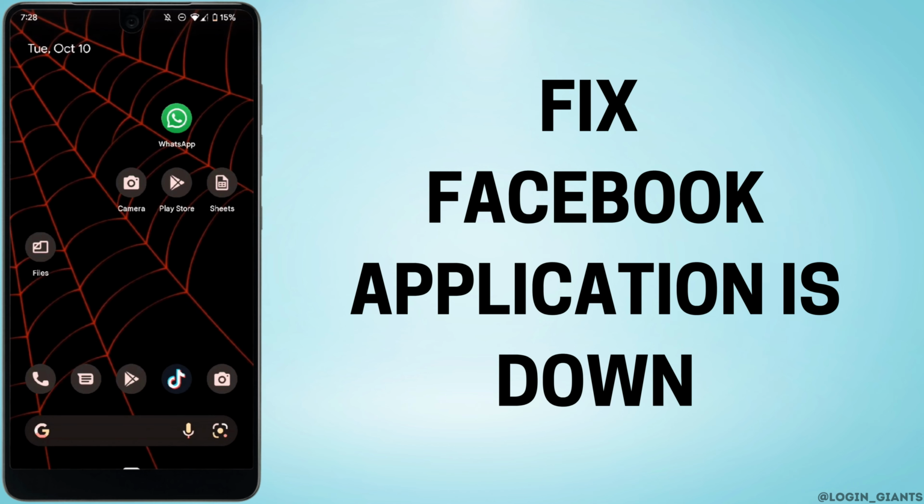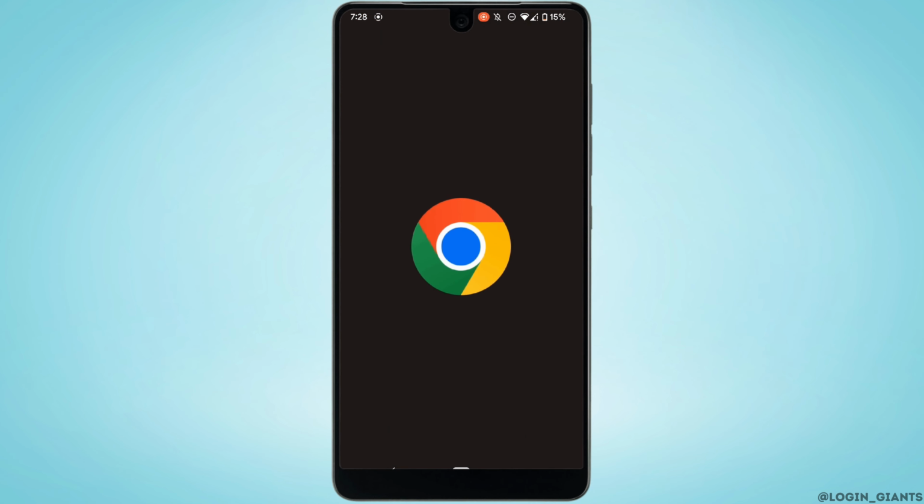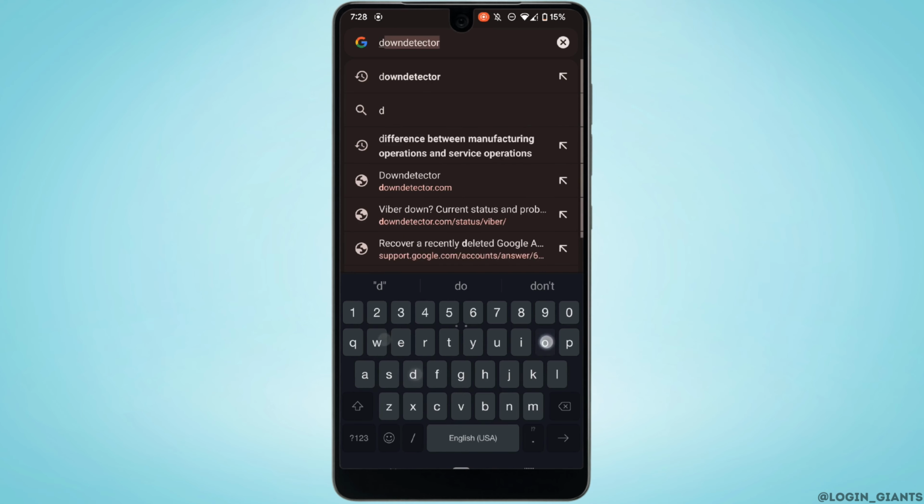How to fix Facebook application down. So the first thing you want to do is to make sure that the server of the application Facebook is down or not. In order to do that, head over to any of the web browser. In the search bar, search for Down Detector.